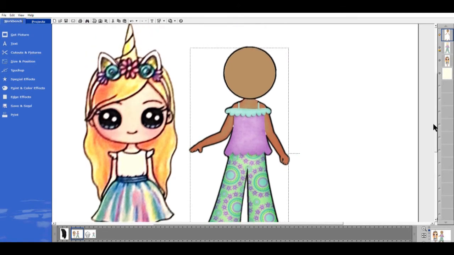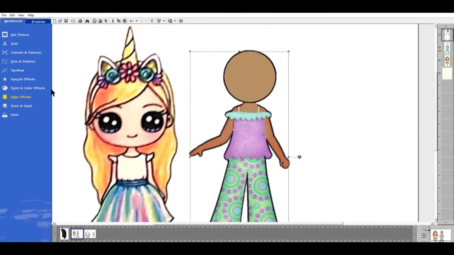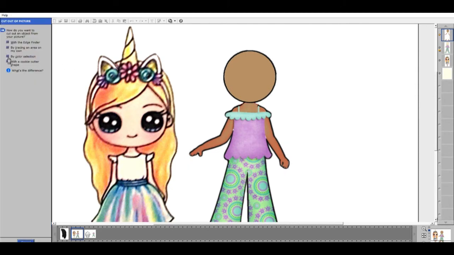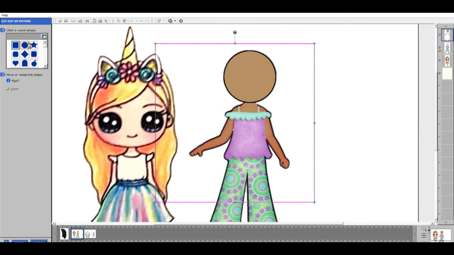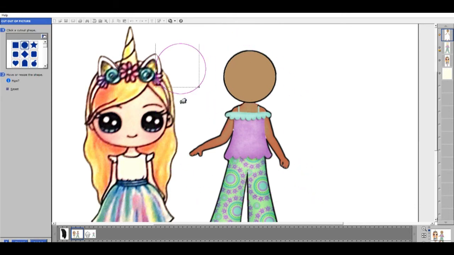So now she needs some ears, and all I did was I took one ear from this little unicorn doll. I'm going to go here to cut out of picture with a cookie cutter shape. I'm going to choose a circle, and I'm just going to shrink that circle down, bring it over to her ear, and I want to keep that little black edge to it because that's what it's going to be around this whole little doll that I'm creating.